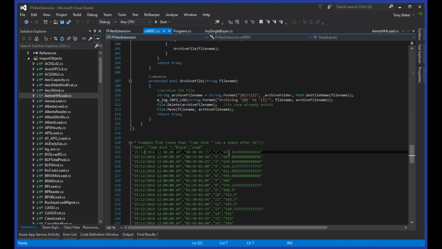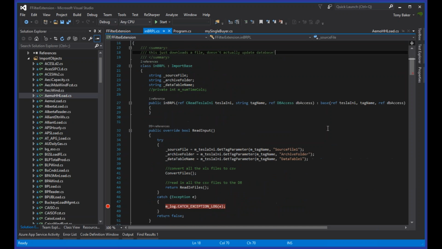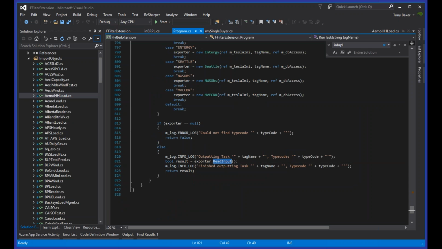So we want to convert this into our standard format, which is date, time, load act. Okay, and so that's fairly straightforward, right? The thing is, this comes in as an XLS file, so this is why I want to show you this, because it'll show another little tool that makes life easy when we have a CSV file come in. So read input, that's the function that's called from the main program, right?